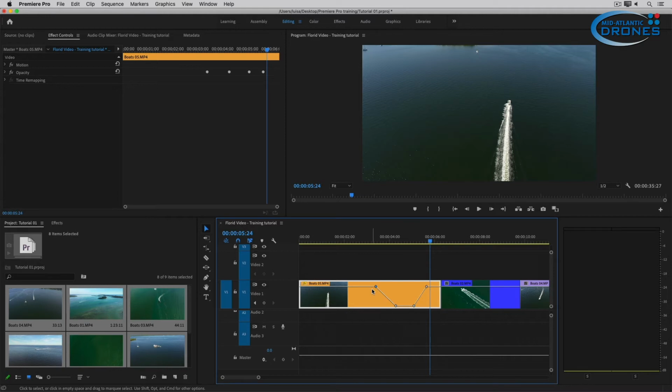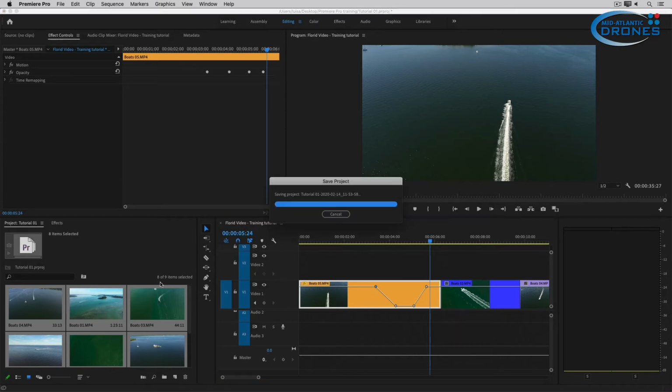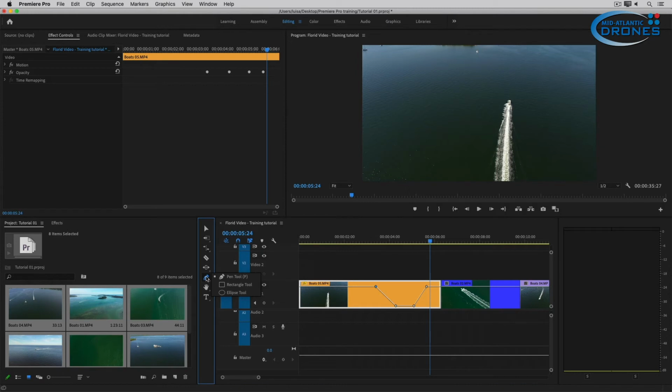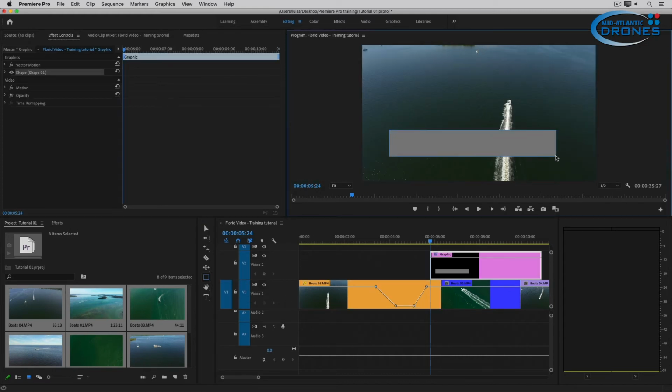Now, let's continue with the next tool. If you click and hold on the pen tool, you're going to see that there is a rectangle tool there, and we can use this also for graphics. I can click and drag and create a graphic. And again, I'm going to have a tutorial just on graphics, but let's just go over this really quickly in case you need to do a lower third or a bar or any kind of other graphic.